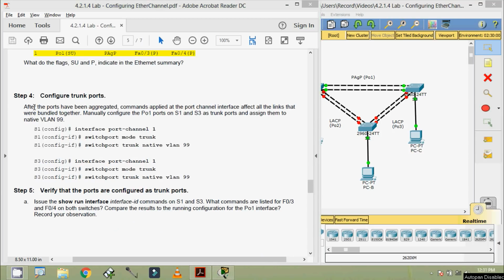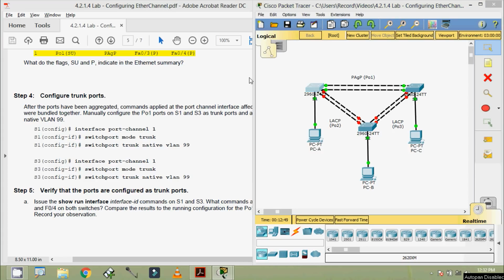Next we will come to step 4, configure trunk ports. After the ports have been aggregated, commands applied at the port channel interface affect all the links that were bundled together. Manually configure the Port-channel 1 ports on S1 and S3 as trunk ports and assign them to native VLAN 99. Here we can see that we are going to give this Port-channel 1 the mode trunk. Also we can see we are going to set the native VLAN 99 on both switches S1 and S3. We will do that. First of all, we will do it on S1.